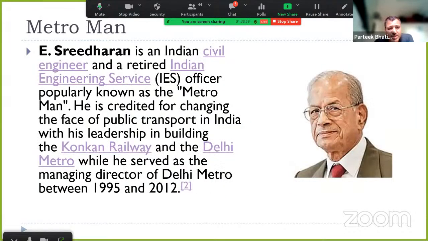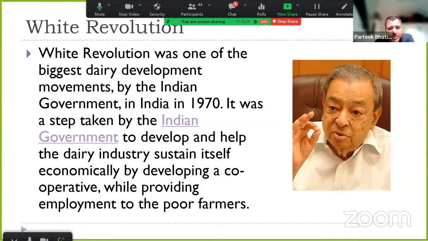This was designed by E. Sreedharan, of the Indian Engineering Service. He is considered the father of the Delhi Metro. He has also developed the Konkan Railway system. So his development and contribution are great. These are the actual heroes of our nation. We should know about these people, and we should celebrate them.